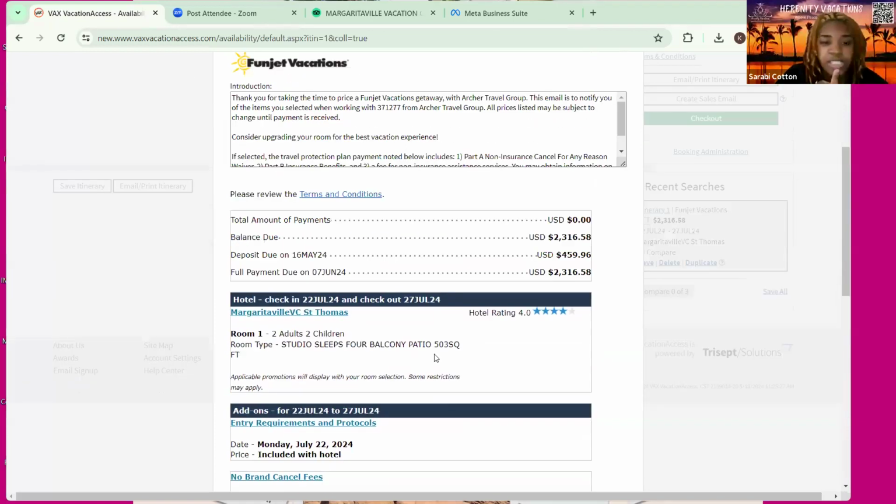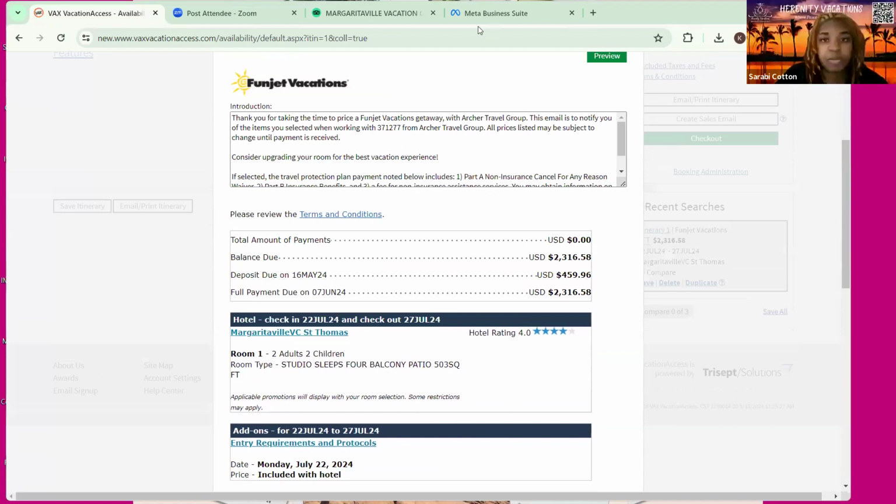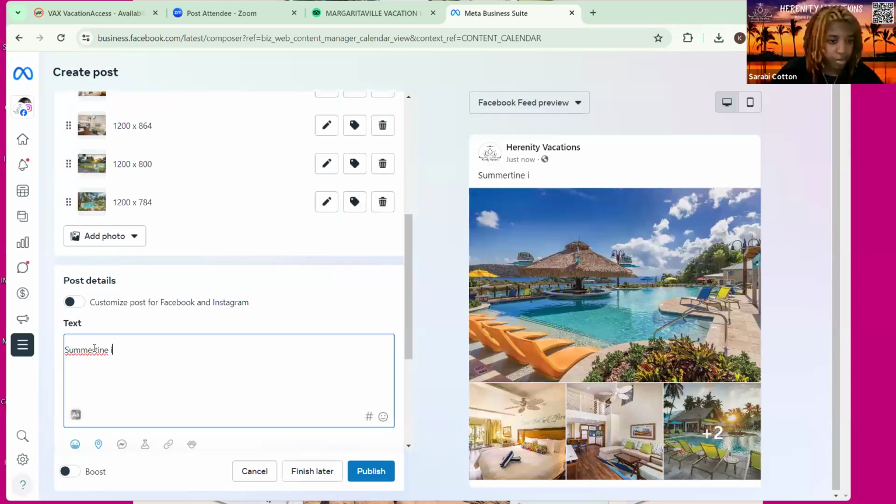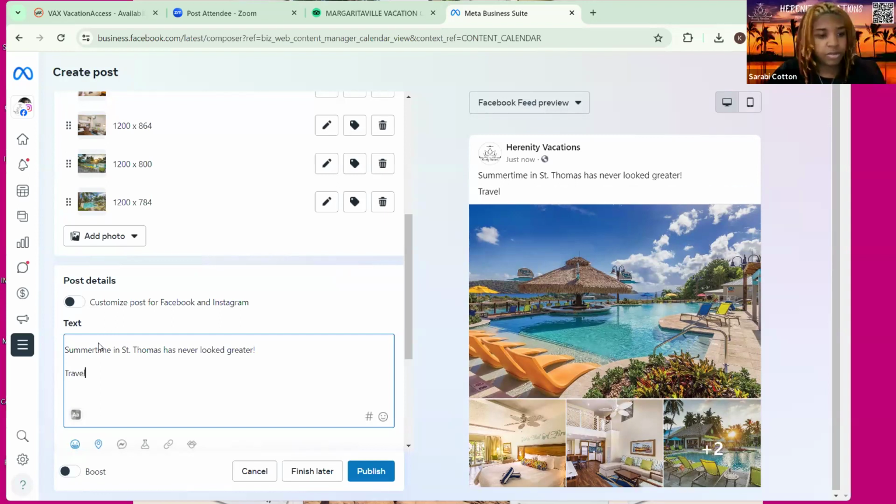So what I'm going to say, let's see, what are we gonna do here? I can say something along the lines of, summertime in St. Thomas has never looked greater. So that's going to be my tagline. All right, and I say travel. And I'm going to keep this one very straight to the point.